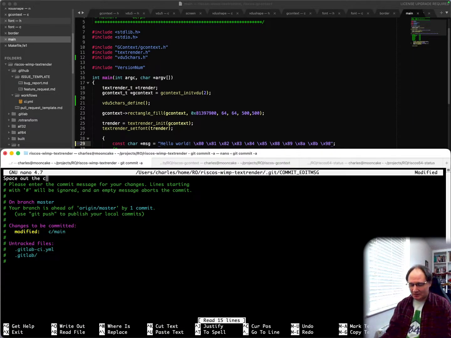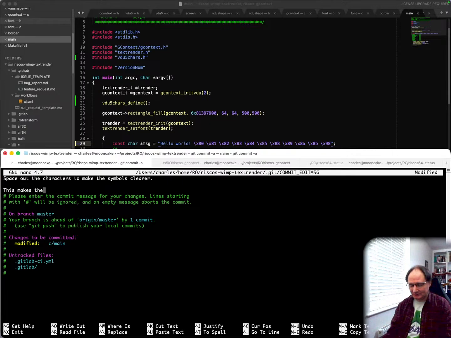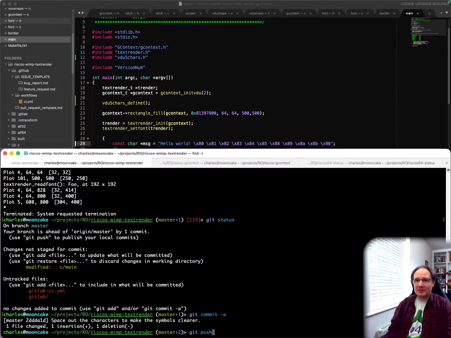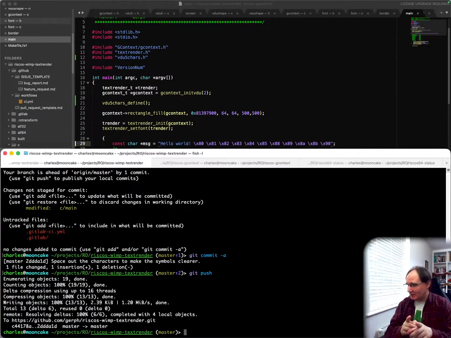Space out the symbols clearer. Symbols more obvious. So let's push that. Okay, so that should now be that part done.